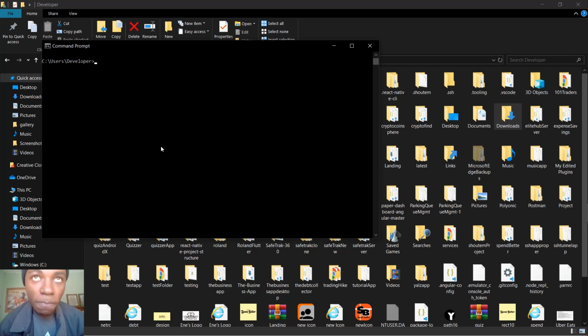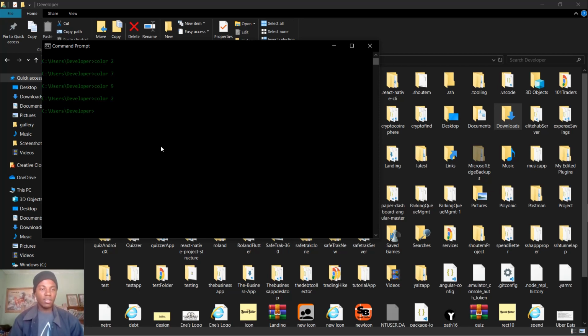I think that's it. So just two last tips. You can change the color of your terminal. Just type color, then put a random color from 1 to 9, and it will change the color of your terminal.